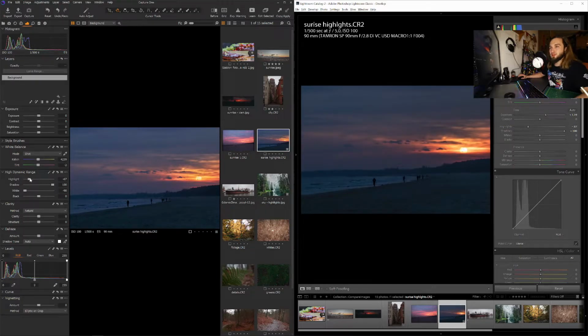And here in those highlights, I pretty much lower only the really brightest parts. I don't influence the rest of the image. And in Lightroom, it's not the case. Everything is getting brighter or darker.